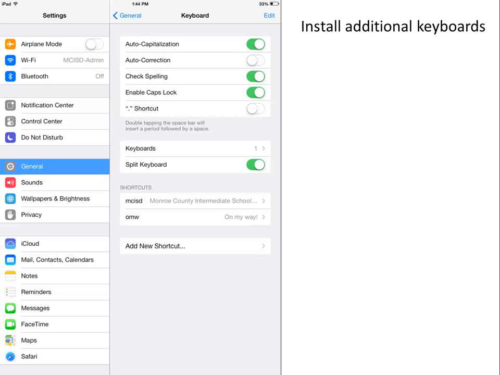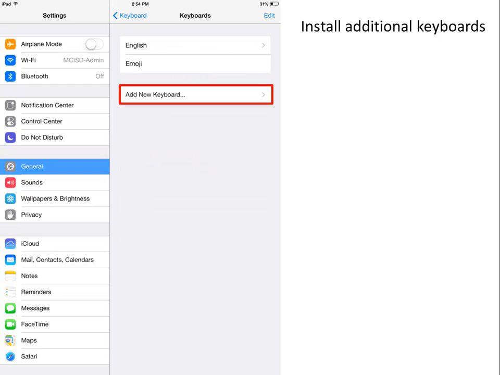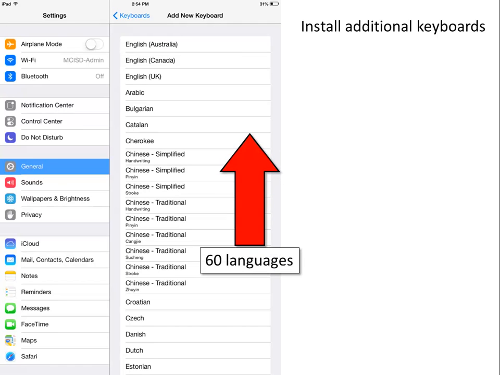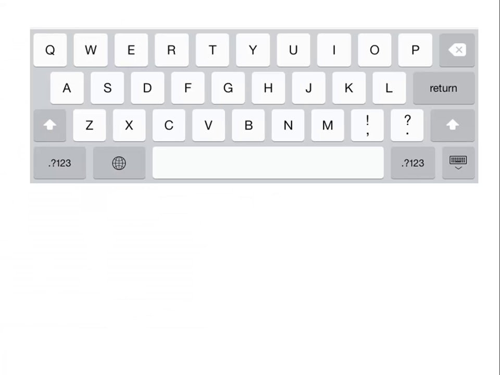It's also possible to install additional keyboards besides the default English language keyboard. So again, on my keyboard settings, you'll see that it will tell you the number of keyboards you have installed. And if you tap on that, you now have the option to add a new keyboard. So if I tap that, I will see a long list of keyboards in the various languages from around the world. And believe it or not, there are 60 languages. So this would be very helpful for teachers of foreign languages, or for those who may have relatives that speak other languages.